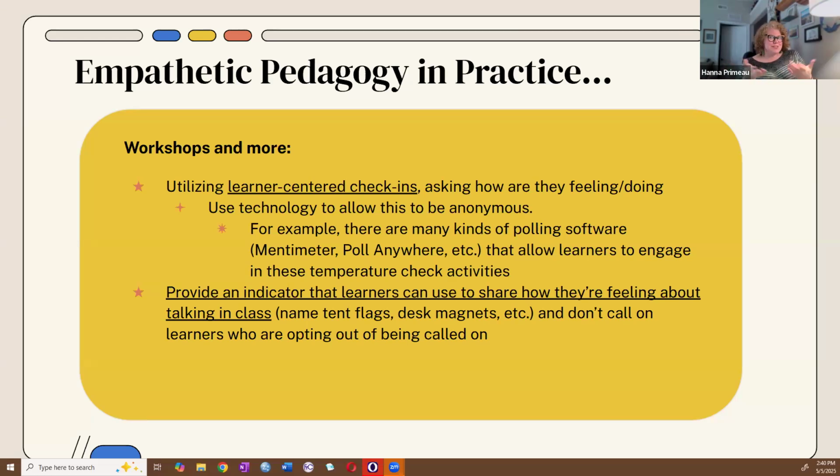And we also suggest maybe using an indicator where students can share how they're feeling about talking in class, maybe name tags, flags, or desk magnets. Depending on how embedded you are in a classroom, you can find a way to not call on people who don't want to be called on yet, but still be able to participate in these alternative sort of means.